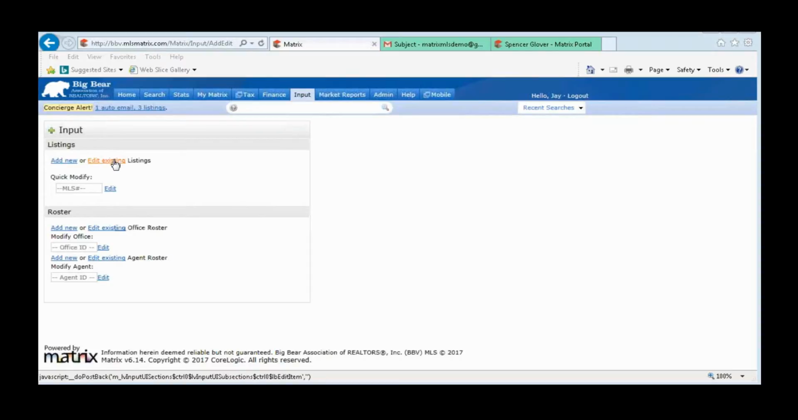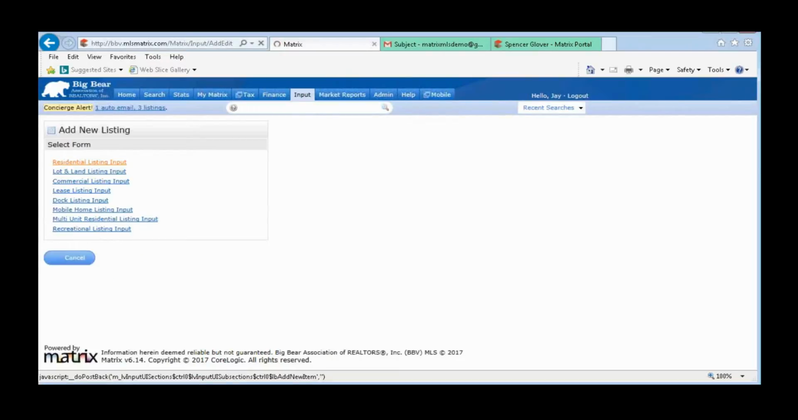So let's go back to our original scenario again. I'm going to go and add a listing from scratch into the system. So I really only have one option here. It's called Add New, right? So I'm going to click Add New. And I've made it past the first step.